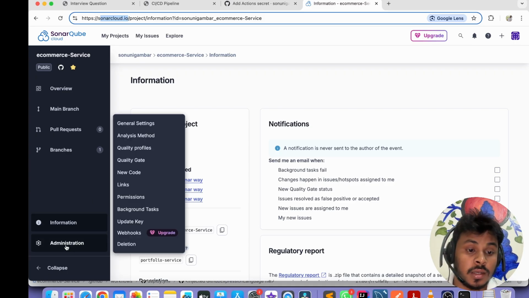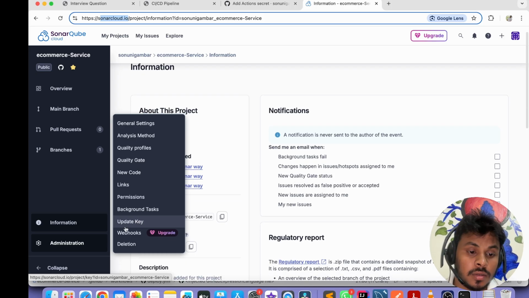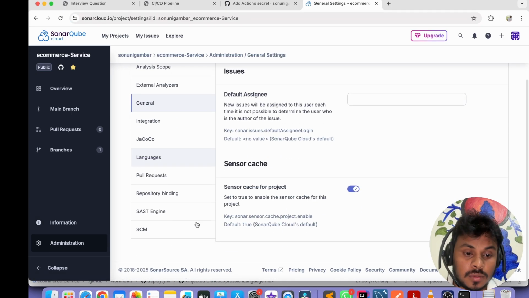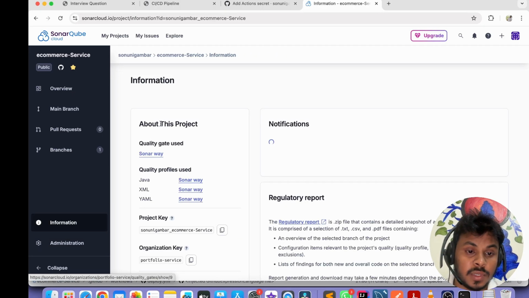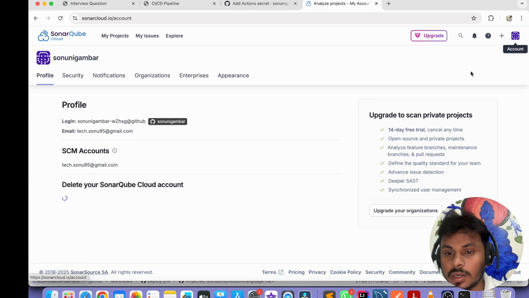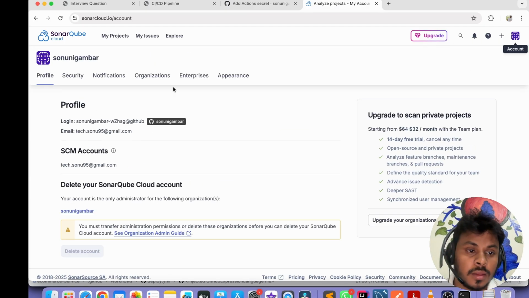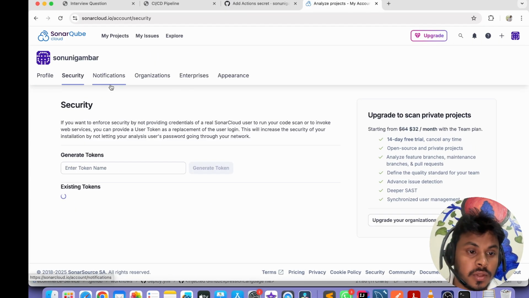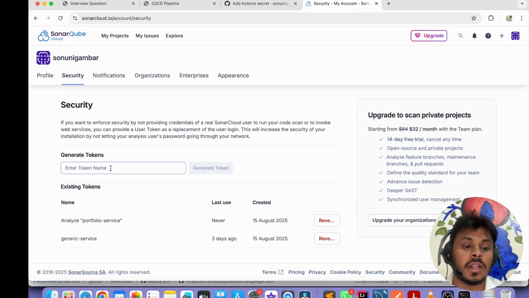Go to administrator. General setting, it is not there. Information, here also not there. My account. Click on security. Yes, here we can create the token.